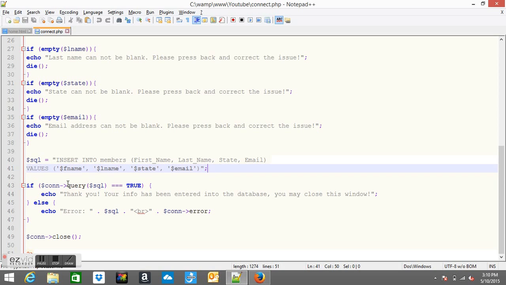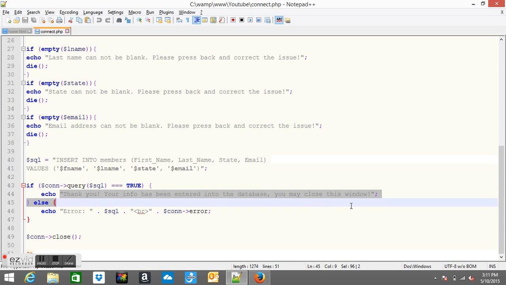Now to go a little bit further, what I've done is I'm saying if our connection details and the query of SQL, which is this, remember, equals true. So that's if everything above here is true and this gets entered in without any errors, we're going to echo out this statement: Thank you, your information has been entered into the database. You may close this window. And we're going to close it out.